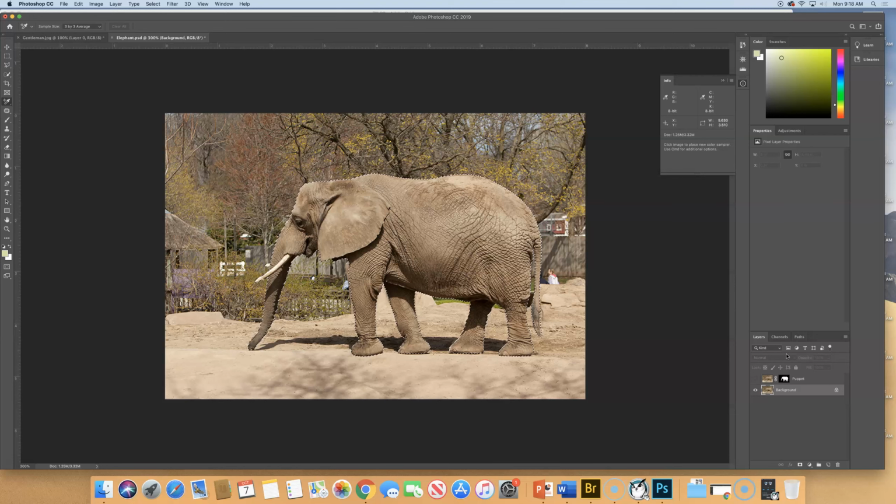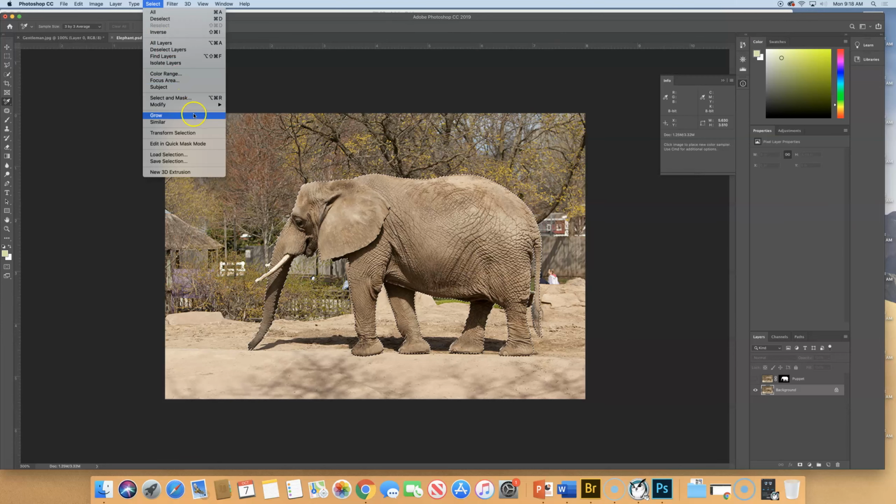So we need to modify our selection to be a little bit bigger right now. So Select, Modify, Expand.